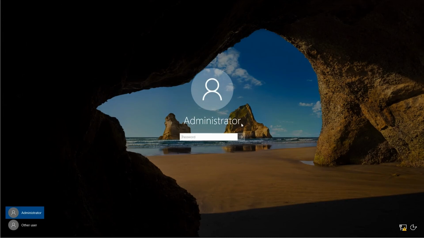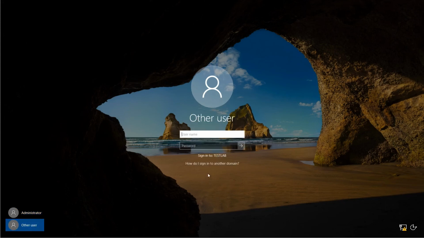Alright, so by default it tries to log in as the last user that was on here, and the last user that was on here was the local server administrator. I don't want to log in with him, I want to log in as the domain. So down in the lower left I'm going to choose Other User. And it says sign into Test Lab, which is exactly what I want. So the username I'm going to log in with is TestUser1.